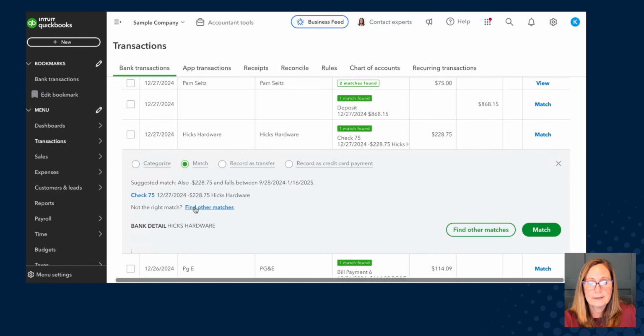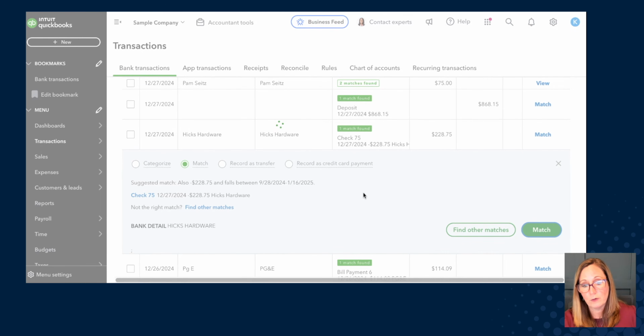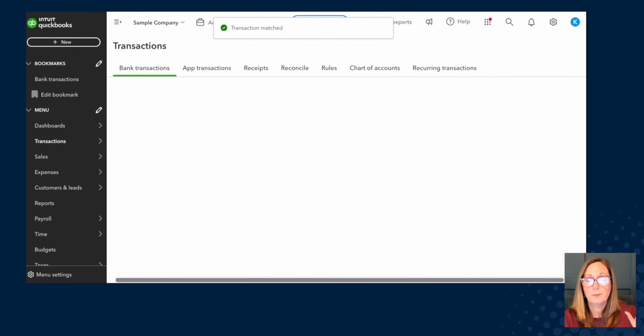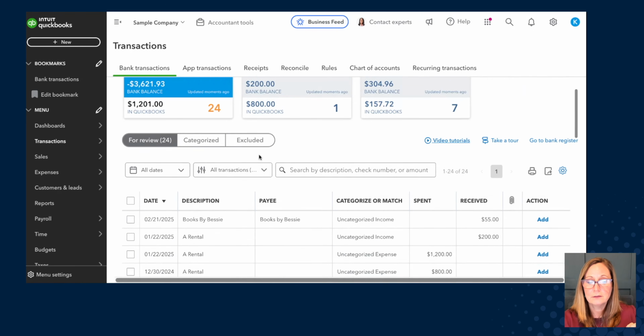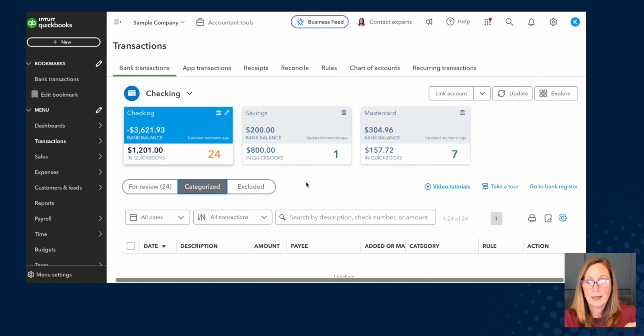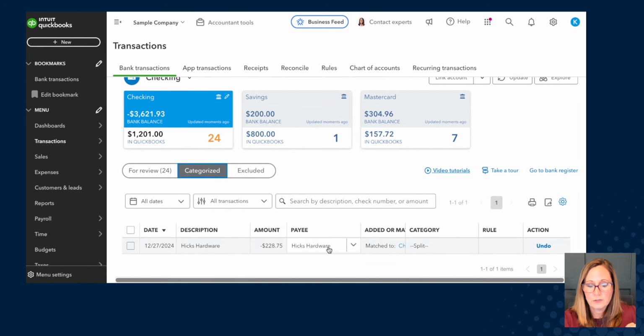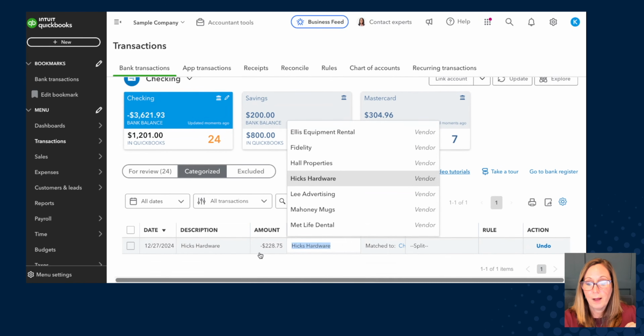In our case, the date that it was written is the date that it was cleared, and it seems all well and good. And I think that's exactly what it is. I could simply select the match button, and no additional transaction has been added in QuickBooks. All it's done is put that transaction over to the categorized tab. And when I take a look at it, I'm going to pop into the transaction.